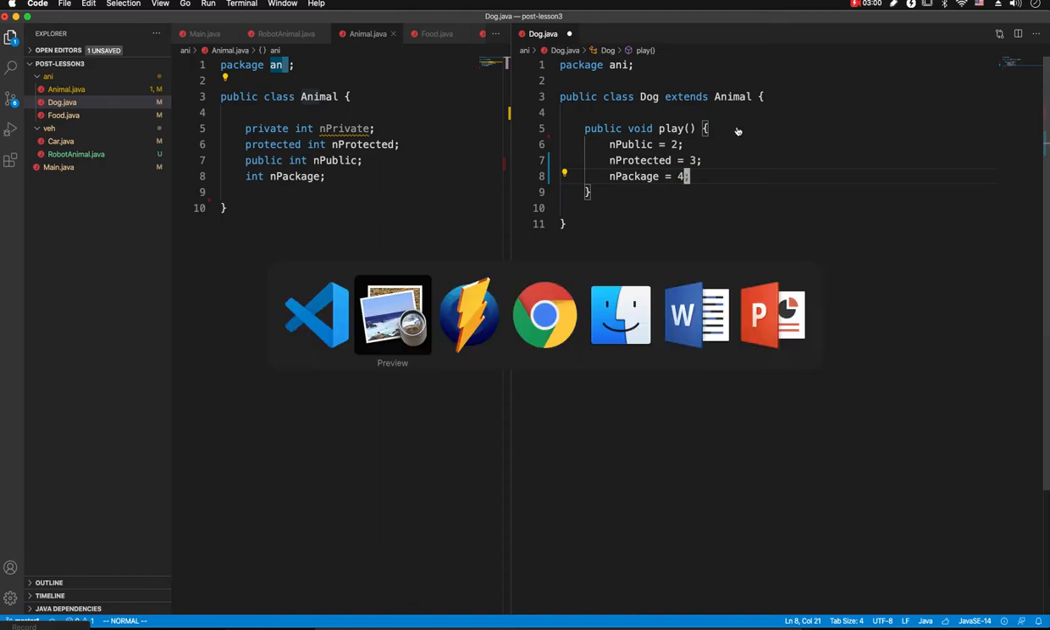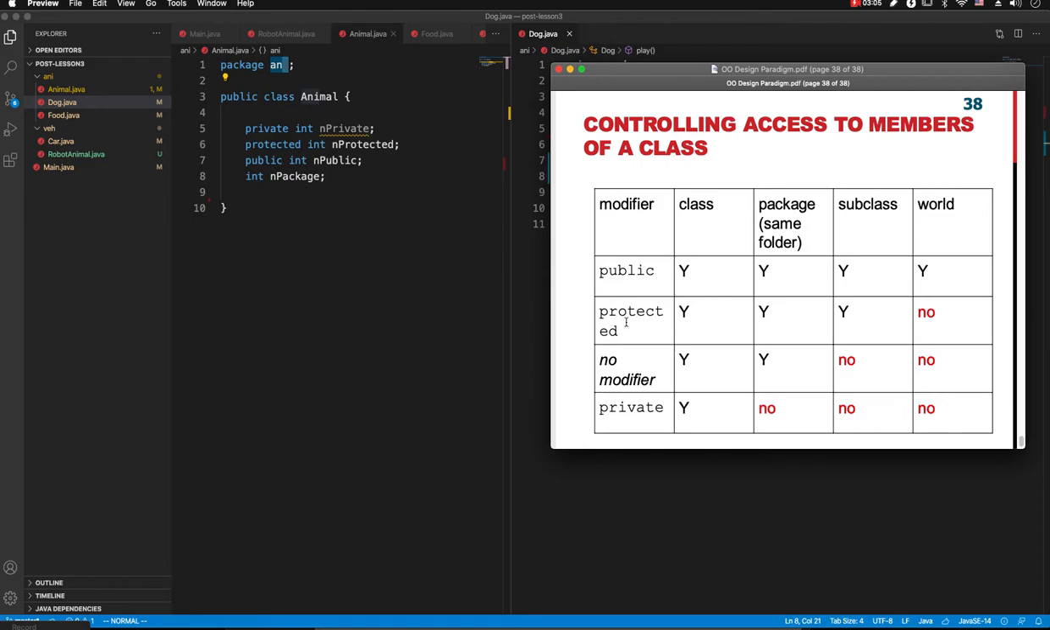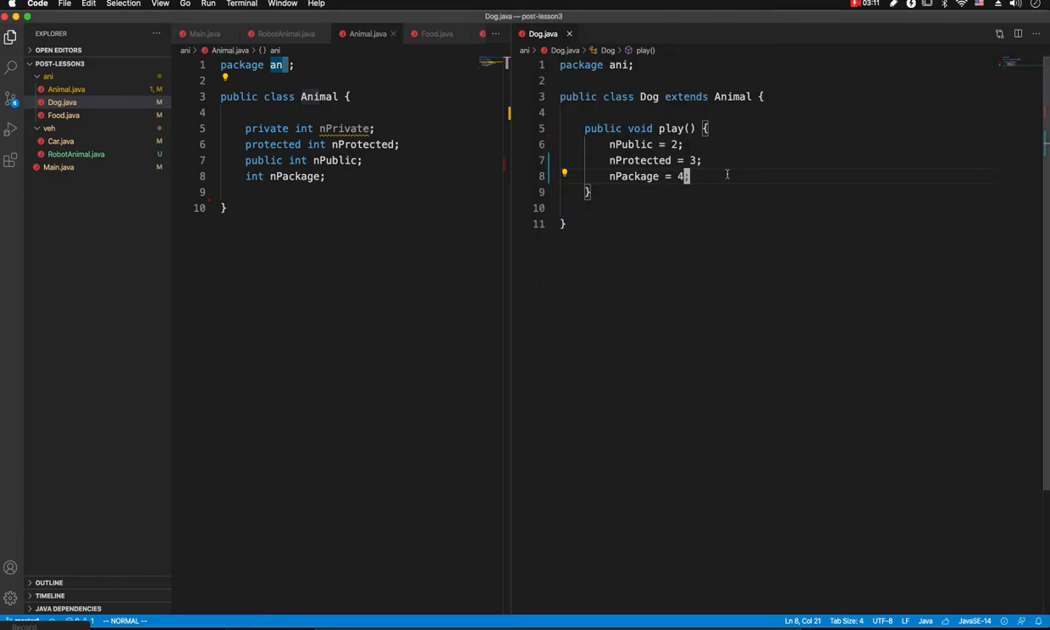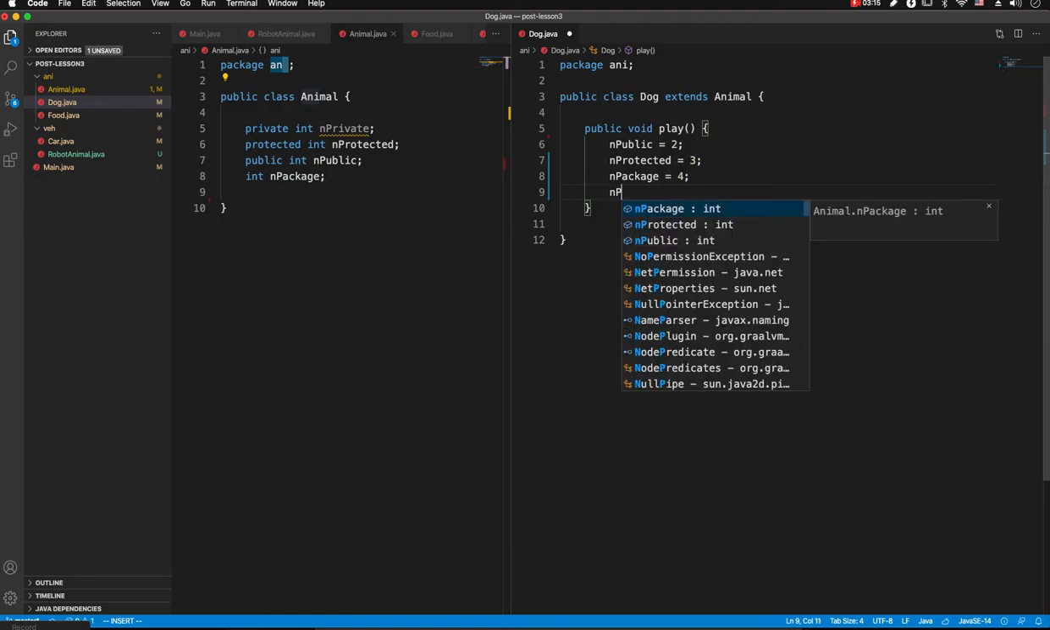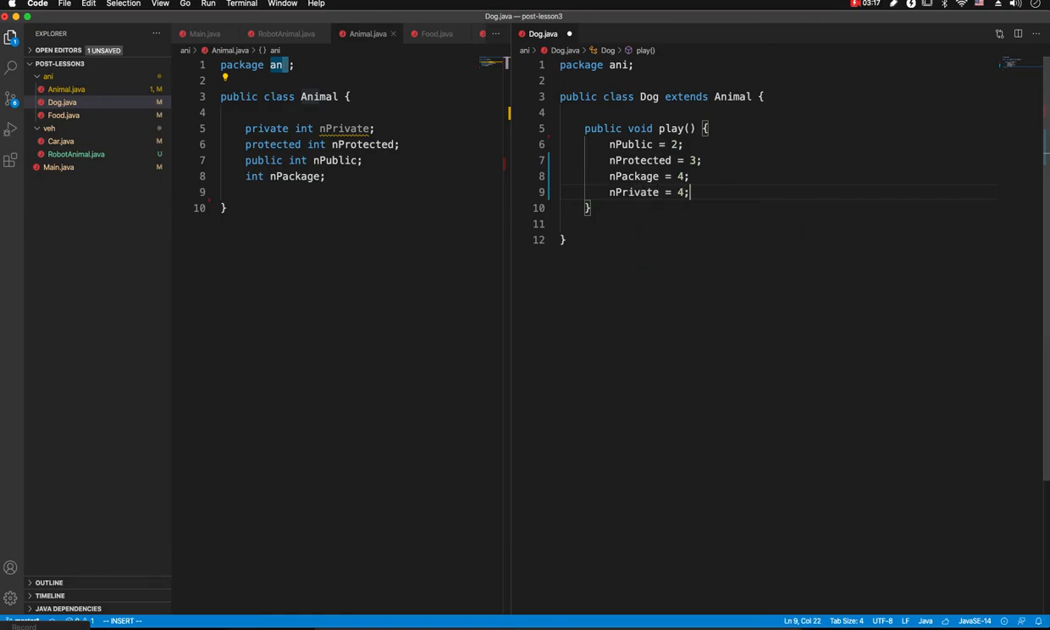So the definition of package access is, package access protected means it can be accessed from a subclass as well. So that's the package mode. And then another one is private. We have a visibility error, which is not visible, so I should comment it out.